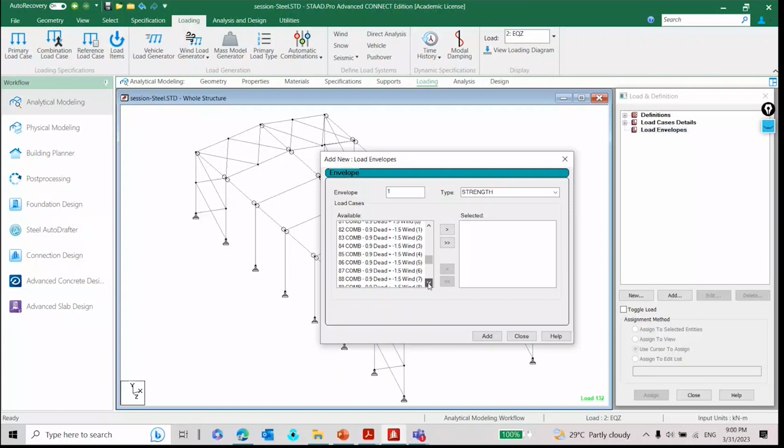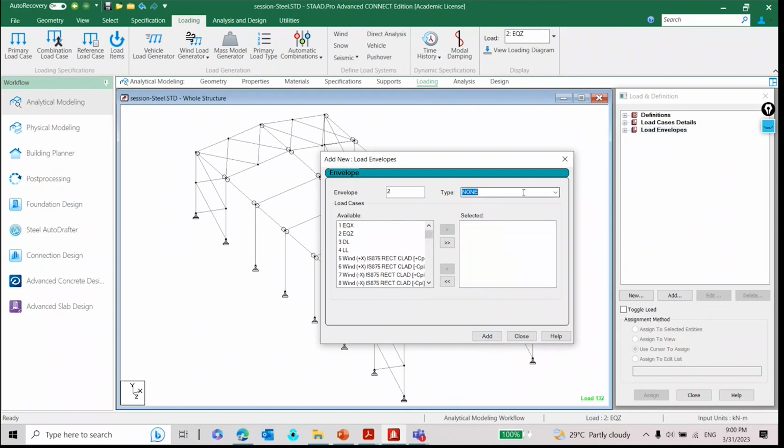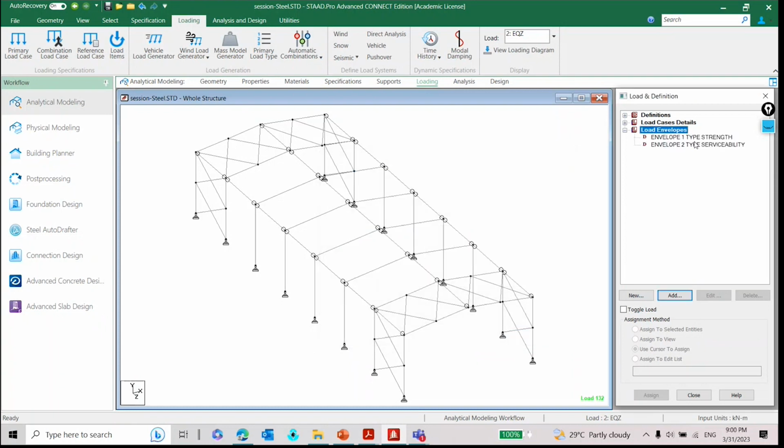All these are factored load combinations. Till here it is factored load combination, then it is unfactored. So this is the strength load combinations, numbering from 1 up to 93. Then make one more envelope for serviceability, from 94 onwards till the end. So two envelopes you created here, one for strength and one for serviceability.